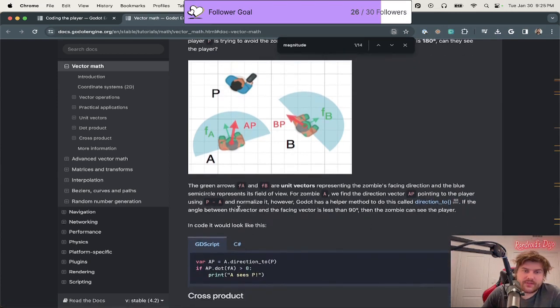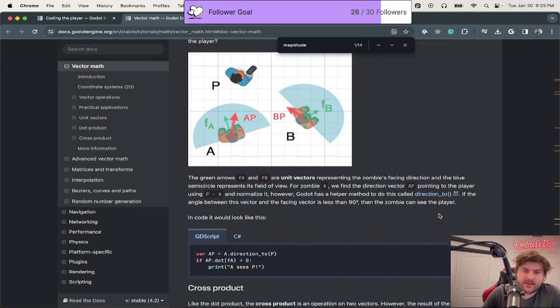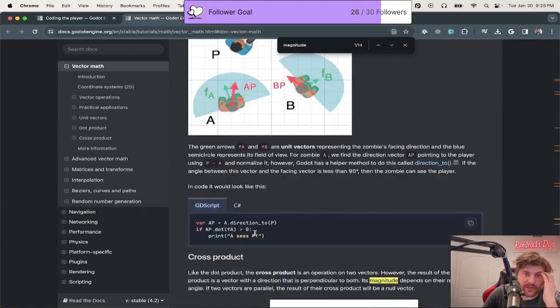If the angle between this vector and the facing vector is less than 90 degrees, then the zombie can see the player. So you do direction_to, A to P, gives you AP. If AP dot the direction they're facing is greater than zero, which we know to be 90 degrees, print A sees P.